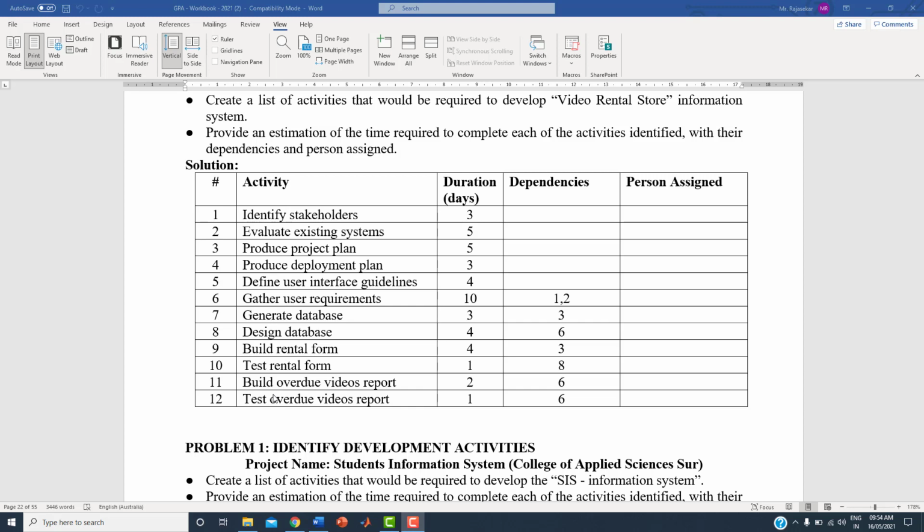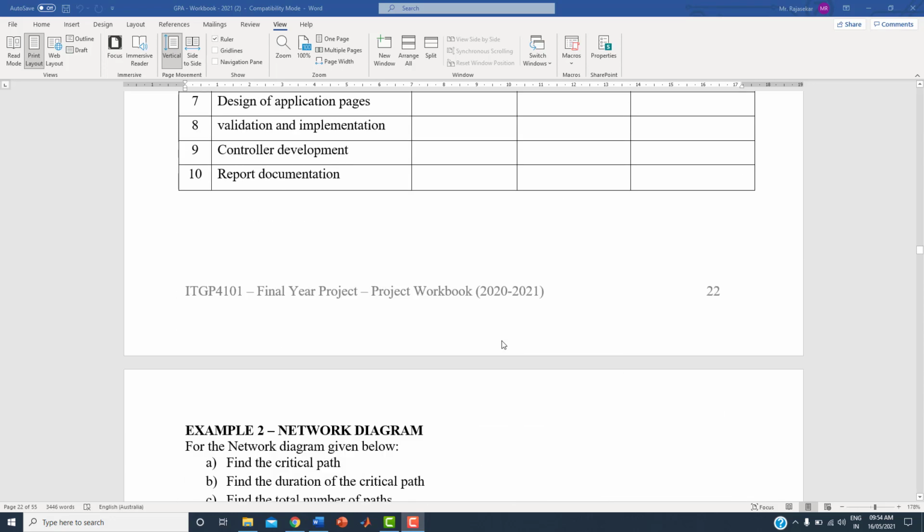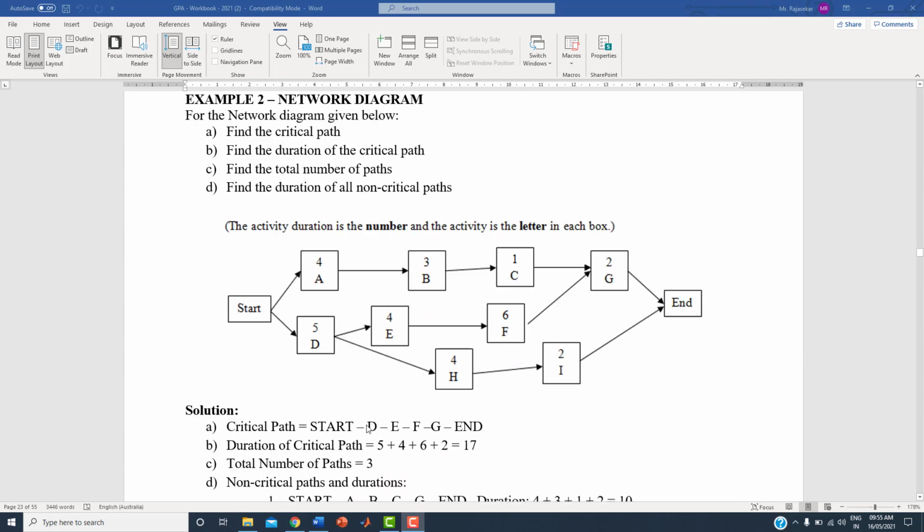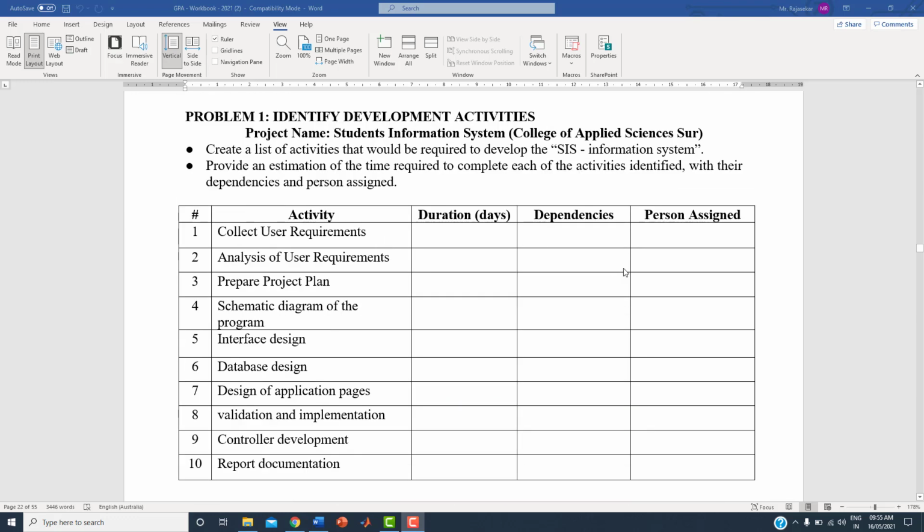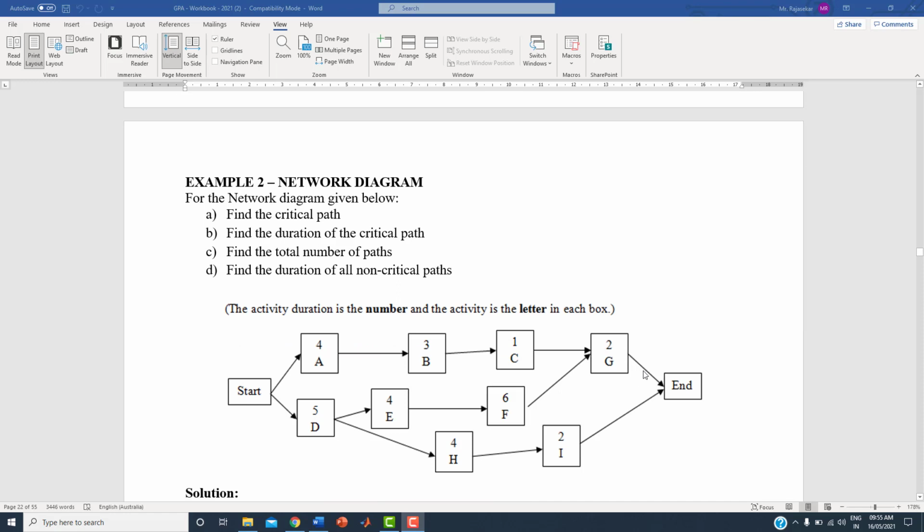So make that first. Then how many weeks you are going to give for that, what is the dependency, and who is the person. You have 3 to 4 members in your group, so you can assign a person for each task. Now, there are a lot of examples available here, and I explained these examples to you. So you have to convert this table, the list, into a network diagram.